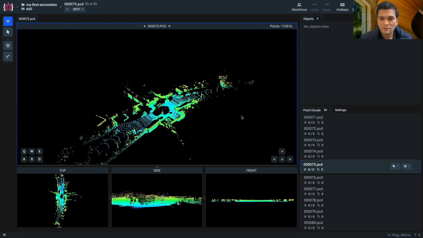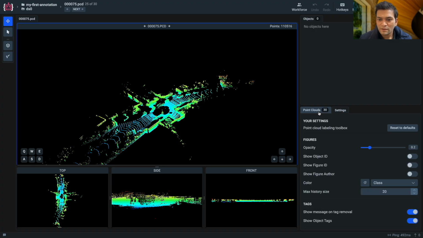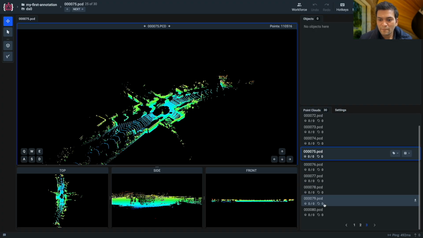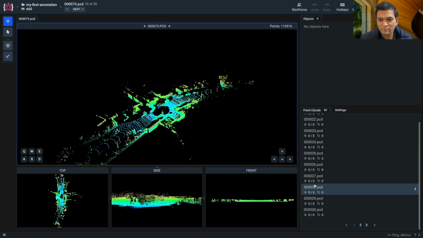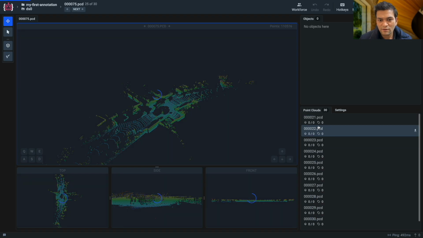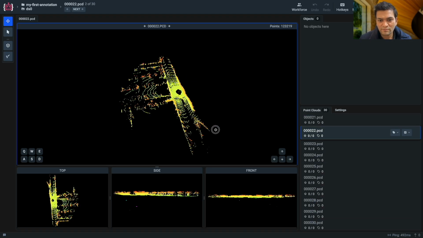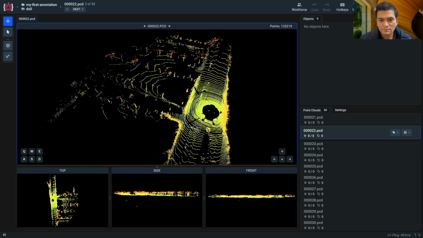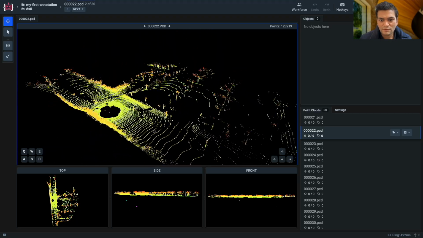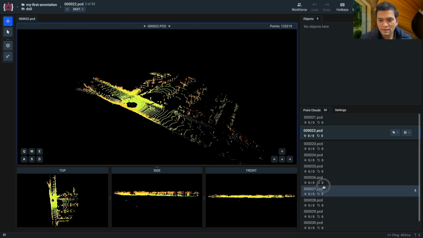Now on the right side, I have two different views. One is objects. All the objects that you annotate appear over here. And at the bottom, you have all your point clouds. You can click any of those and that will be loaded in the viewer. And then you have different pages. If you have many point clouds, you can just click on either and go over them. So let's go over that one.